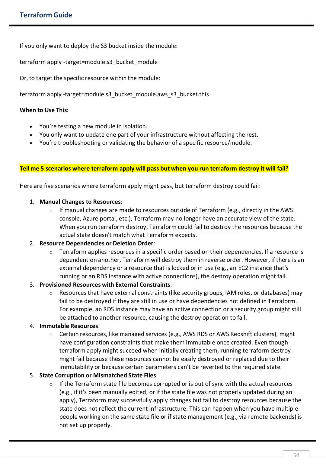5. State corruption or mismatched state files. If the Terraform state file becomes corrupted or is out of sync with the actual resources, for example, if it's been manually edited, or if the state file was not properly updated during an apply, Terraform may successfully apply changes but fail to destroy resources because the state does not reflect the current infrastructure. This can happen when you have multiple people working on the same state file, or if state management, for example via remote backends, is not set up properly.